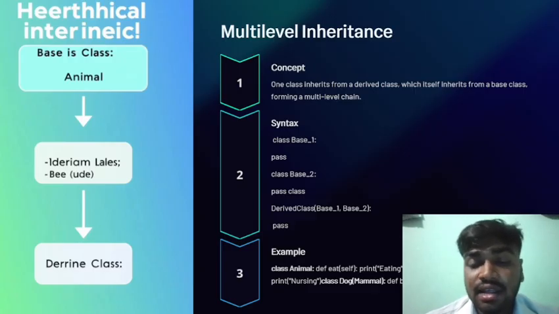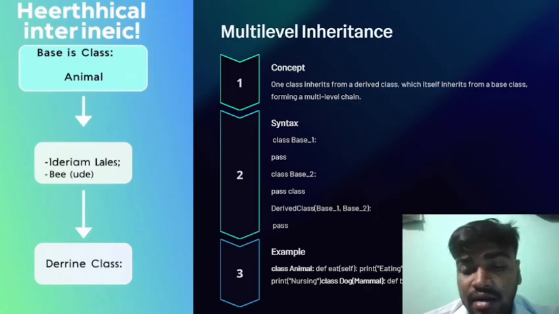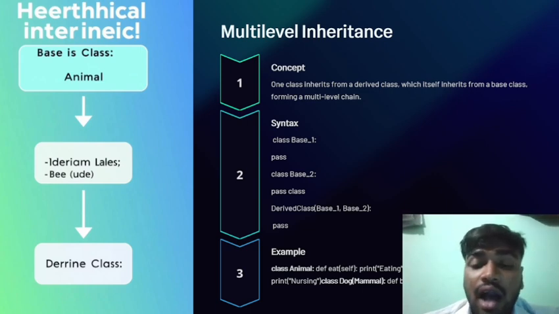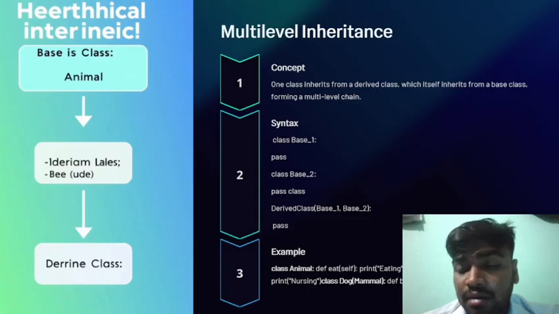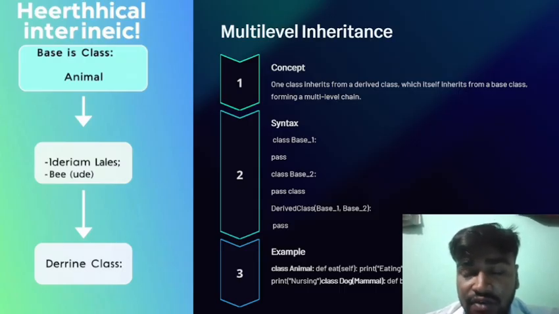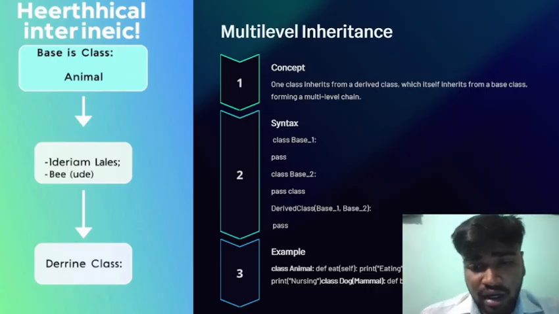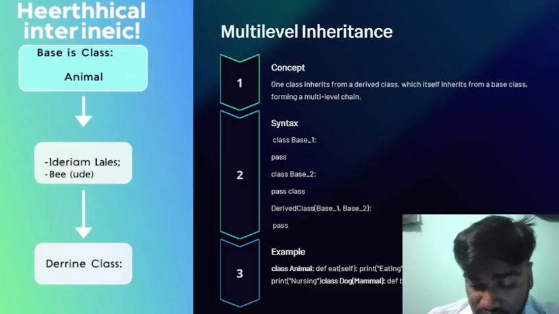See the example here. Class Animal, in which we write a print statement, eating. Then class Mammal, that is the child class of Animal, which inherits from Animal. We wrote here a print statement called nursing. Later we define another child class that inherits from Mammal. By running we will get the output of the class.